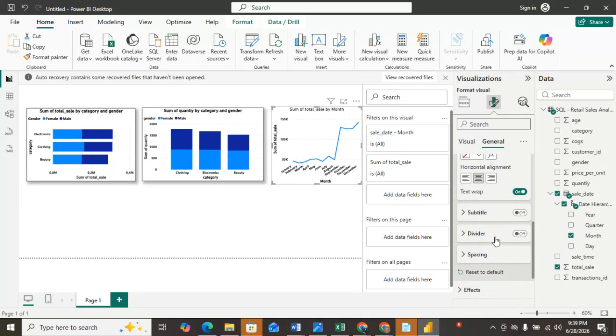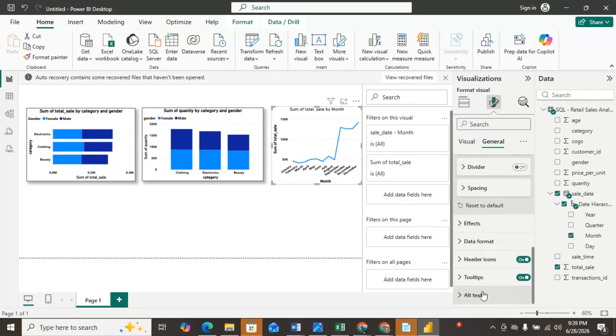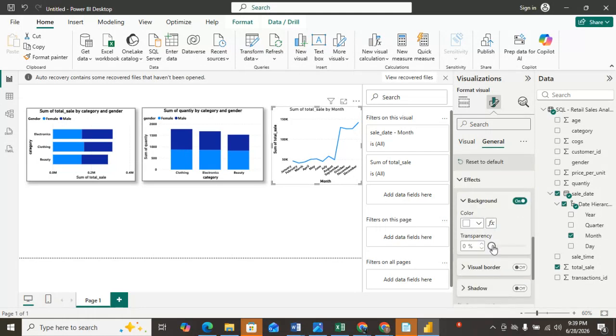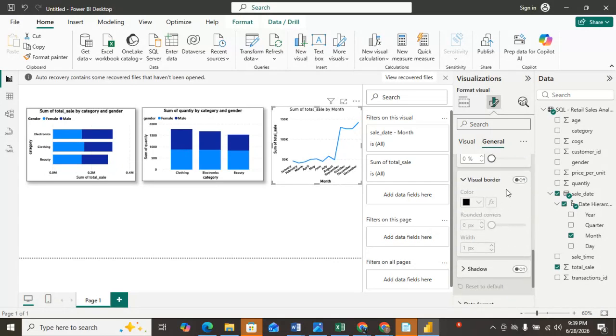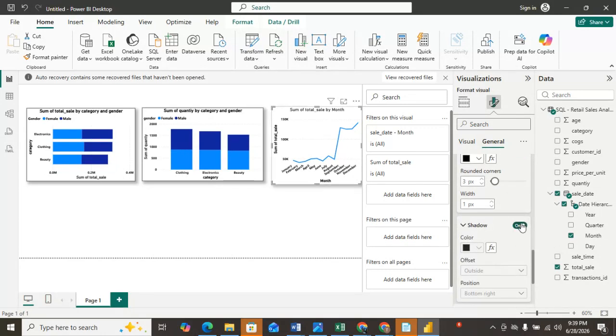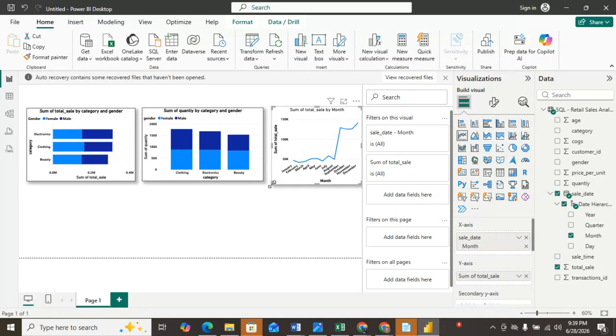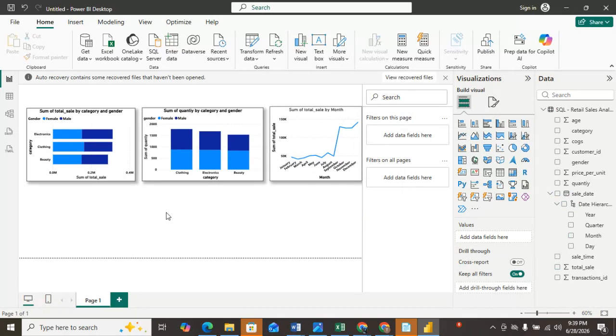Is there something else we have to change? I think we have to change the effects. In effects is the background. Background is white, okay. Visual border, so visual border is black. Shadow, yes, I want a shadow. Okay, shadow is there. Okay, I'll make it black. Okay, just the size is a little different, so let's make the size similar to this one. Let's see, it looks right now, right?